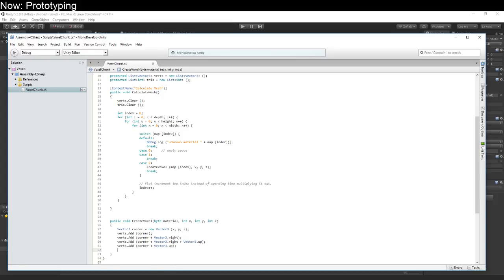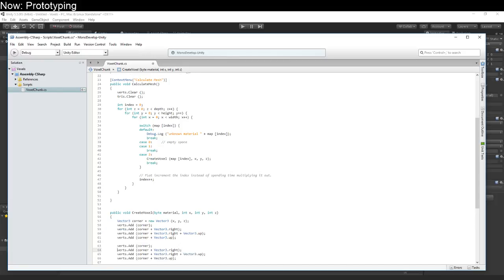And you can see that what we did is we went along in a counterclockwise fashion, or a clockwise fashion, depending on which direction you're looking, I suppose. And that's going to be helpful when we are doing our tris, because our tris specify which of these points are going to be connected by a face that the outside world can see. We're just going to duplicate this and add in a Vector3.forward for the next set of corners.